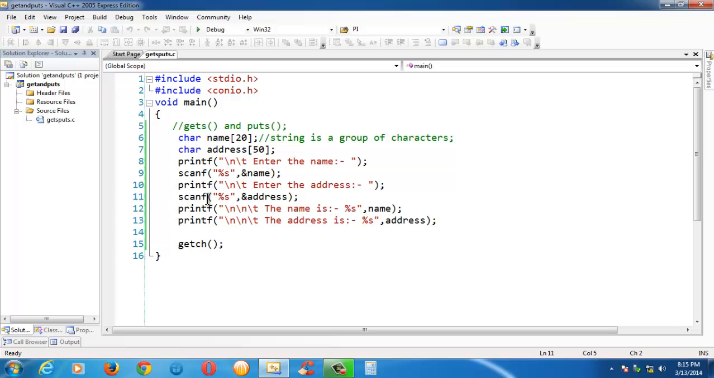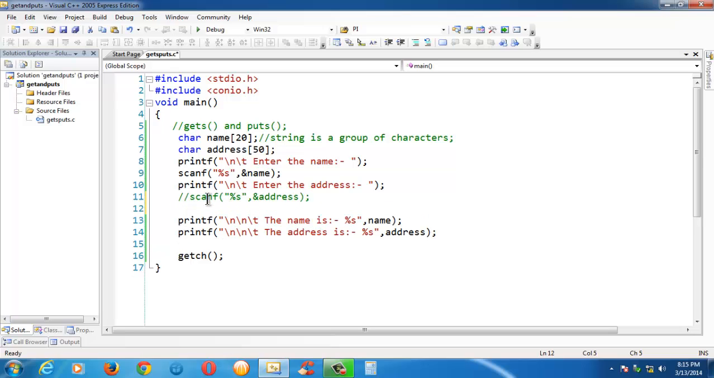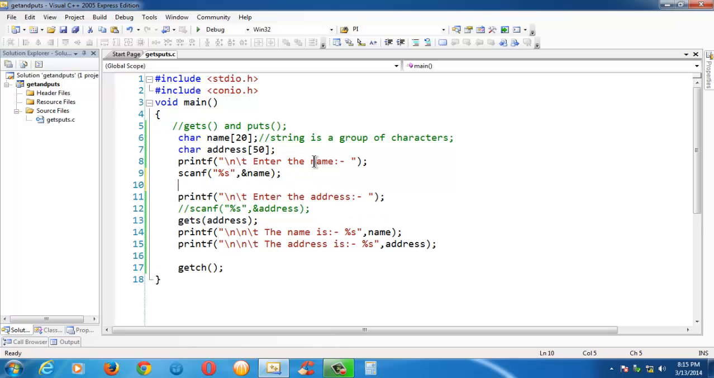So if you ignore this scanf function, I have just commented it out and used gets here for the address. Instead of scanf we are using gets. Let us add one more thing. When you are using getchar or gets, you need to be very careful of unwanted input being grabbed by these functions. So in the previous lesson we added the function fflush(stdin). It just flushes out the unwanted characters from the user input.